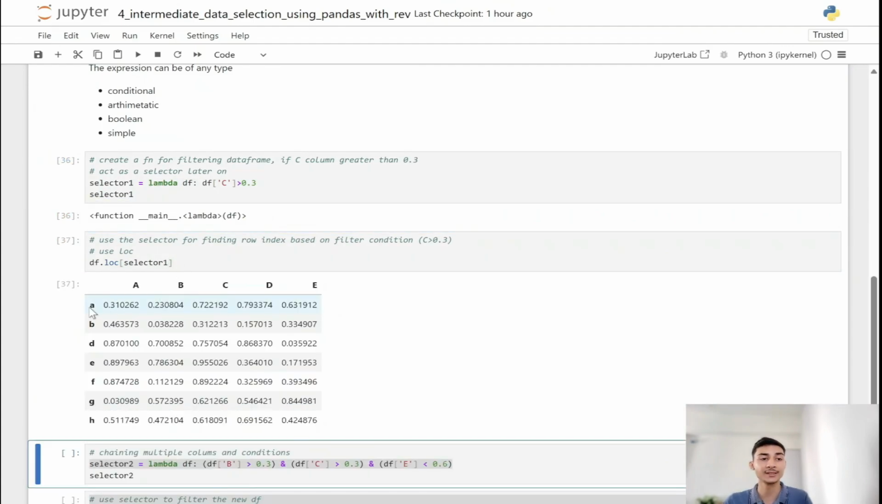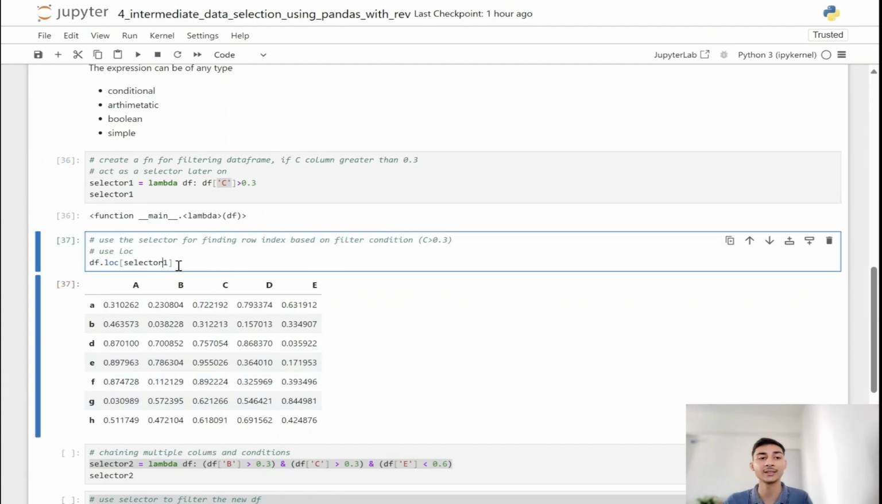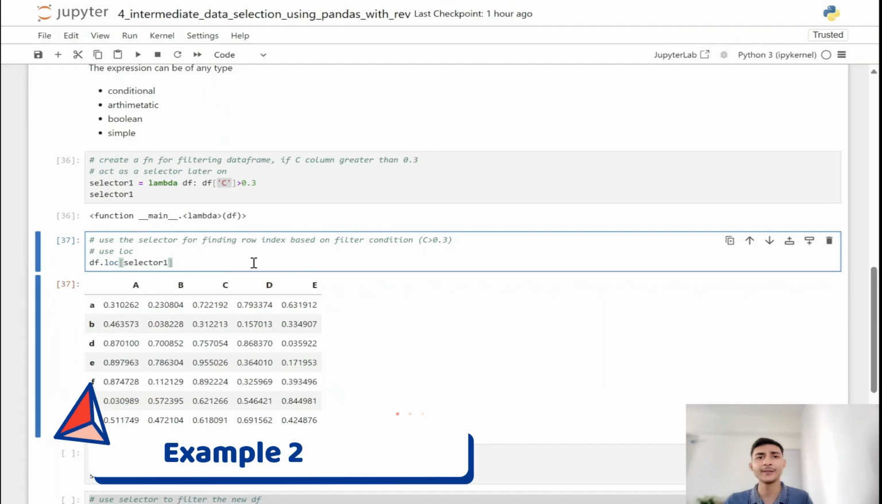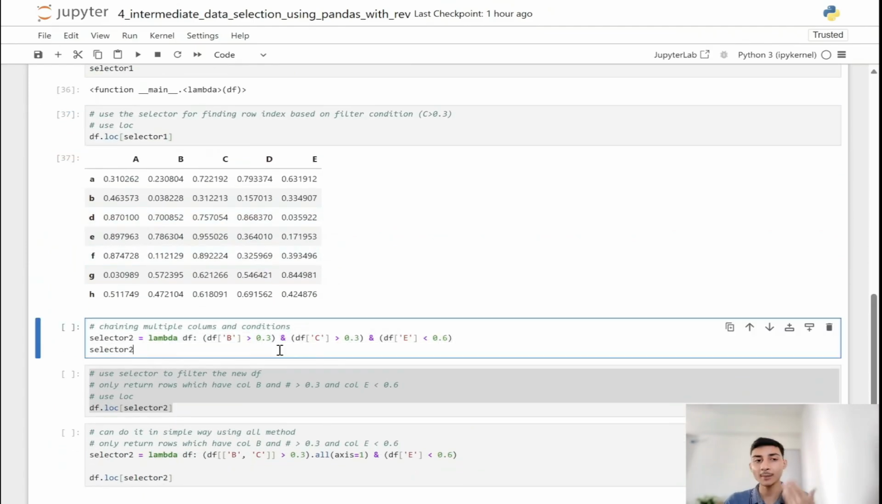Okay, now you can see that we have this value. Let me check. C is greater than 0.3. Let's see, 0.7, 0.3, 0.7595. Yes, we are good to go because we have actually selected that. Now this is not very obvious, guys, why we are using lambda. We can directly do the expression, but let's change the case a little bit. Let's increase the complexity and try to chain multiple conditions.